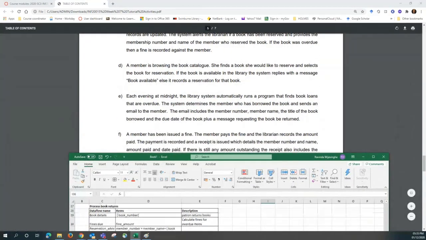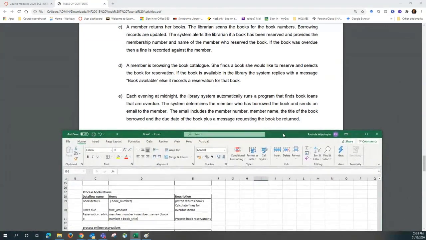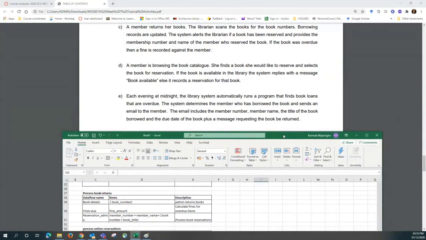So the next one is now, let's read the next one. Each evening at midnight, the library system automatically runs the program that finds the book loans that are overdue, right? The system determines the member who has borrowed the book and sends an email to that member, right? Now, what kind of event is that? Each evening at midnight, the library system automatically runs. So that means it's a temporal event, right?